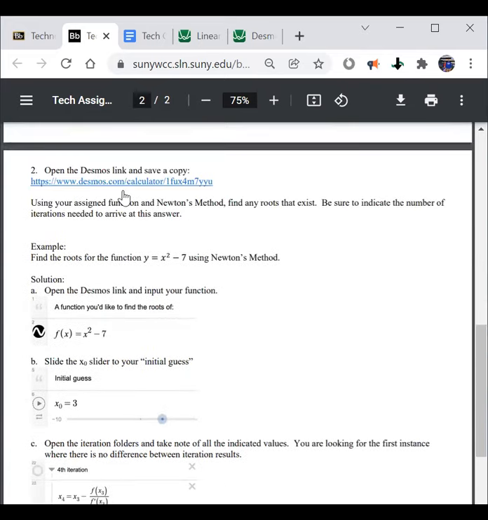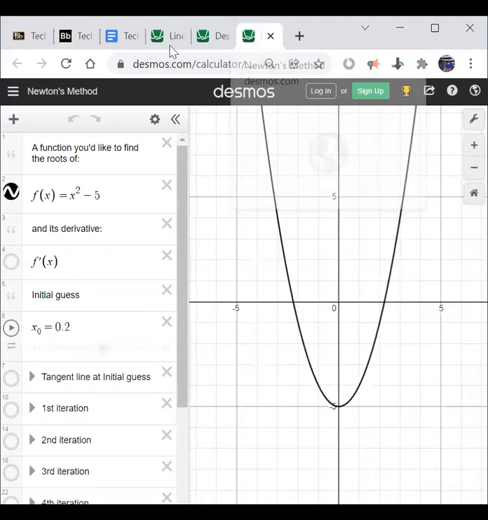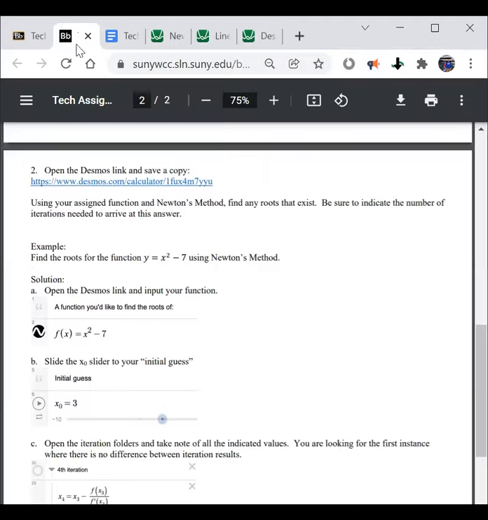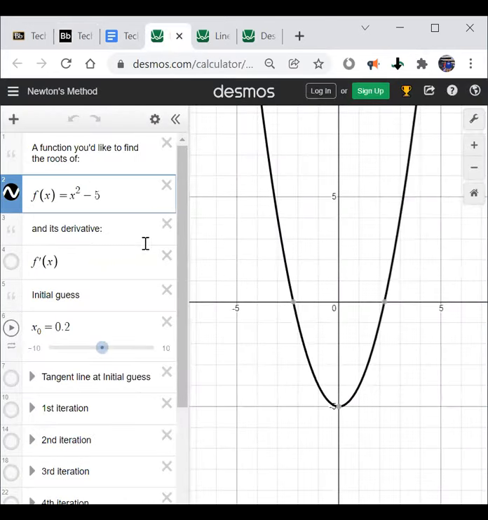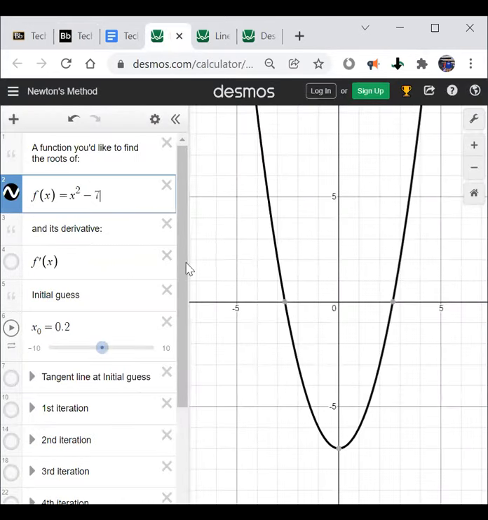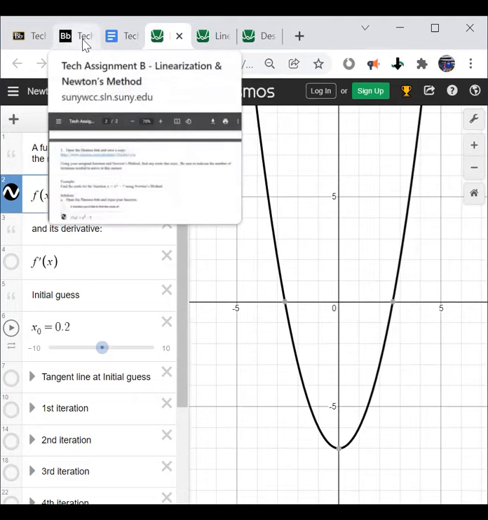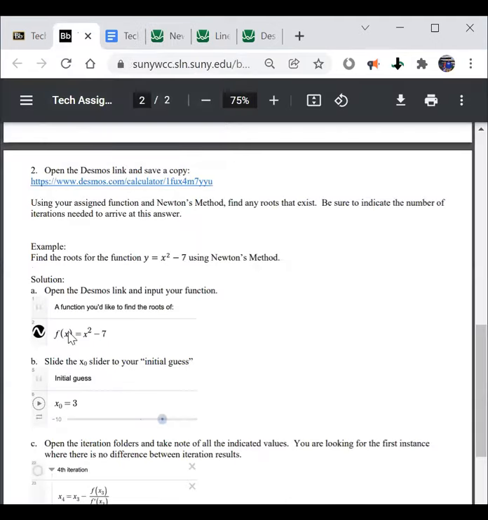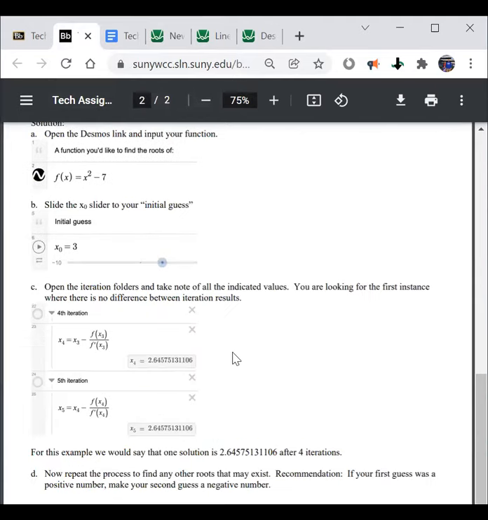All right. So I have x squared minus 7. Let me just control click this, open it up, bring it to the forefront. x squared minus 7. I put that in there as my original function. So you put in the function you want to find the roots of, right? It'll compute its derivative automatically. All right. So what you're going to do is slide to an initial guess.